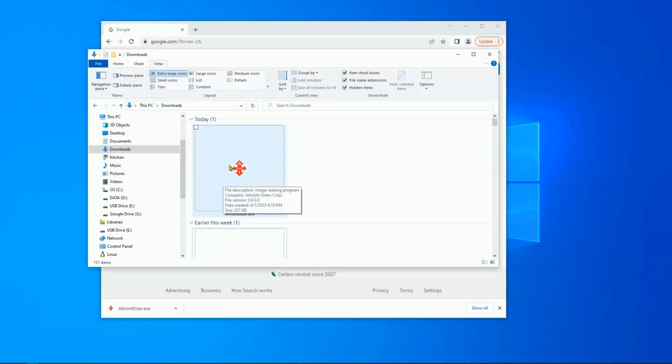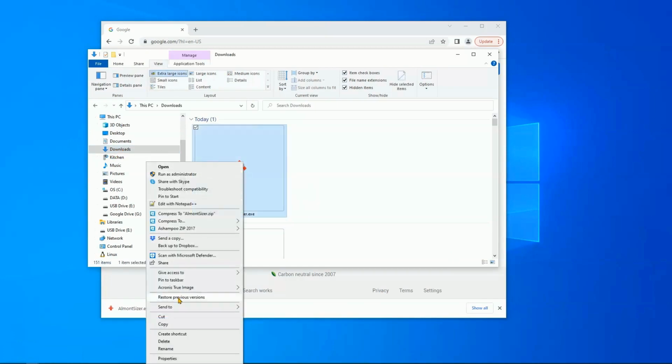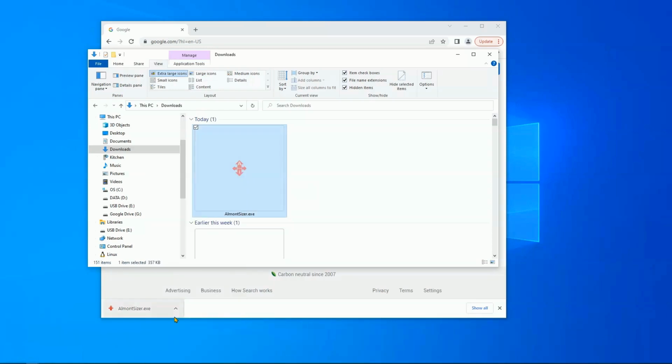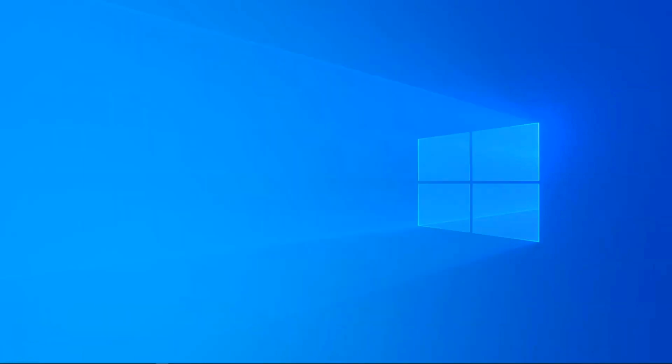In the Downloads folder window, you'll see the program AlmontSizer with the red Windows icon. Right-click the icon and select Cut. Then close the two windows. Right-click on the desktop and select Paste.